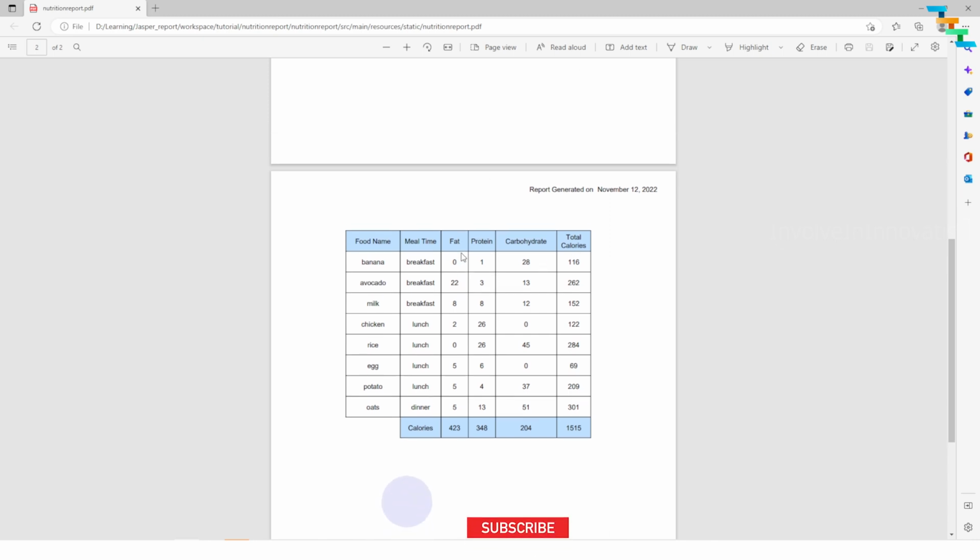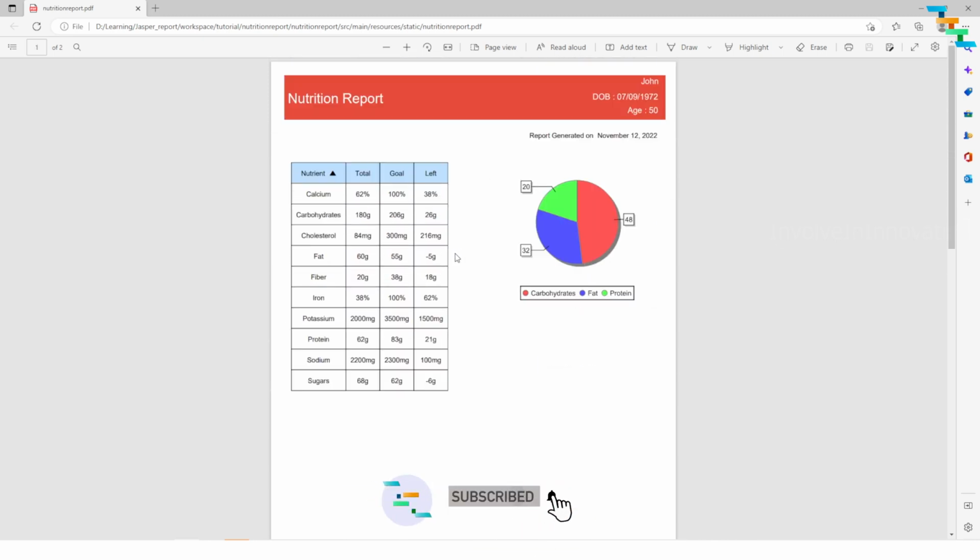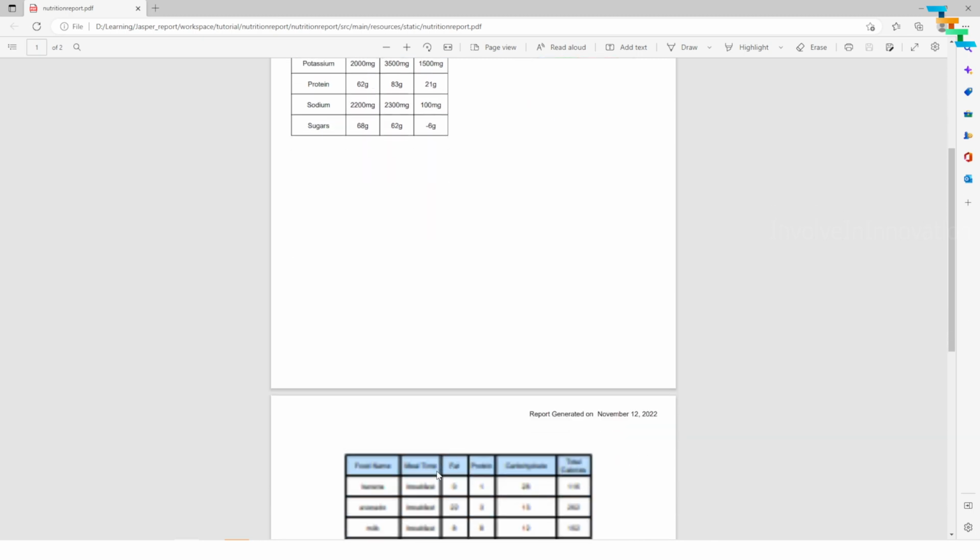So this way you can create a subreport in your original report. Here, everything is rendered as a single report, but this is a different JRXML altogether. We are passing these values from the parent to the subreport JRXML.